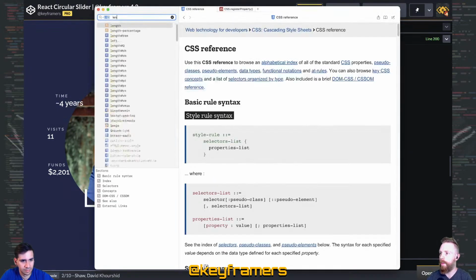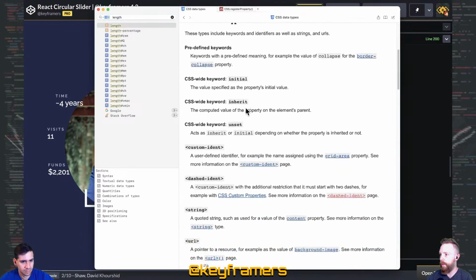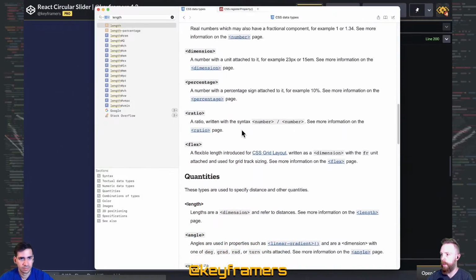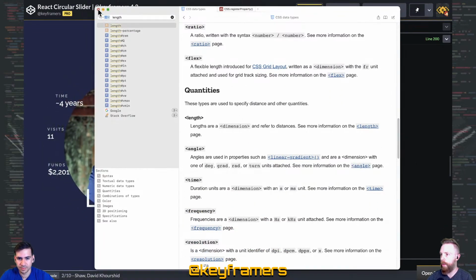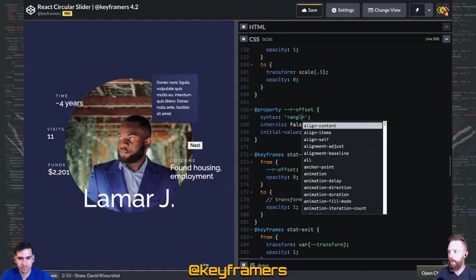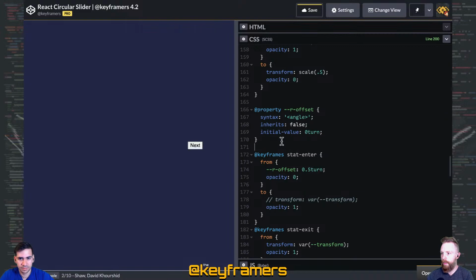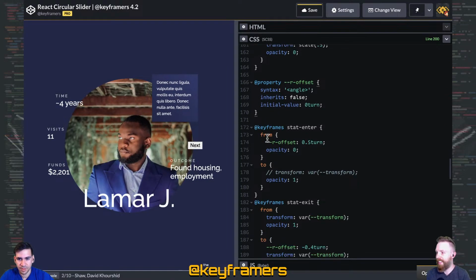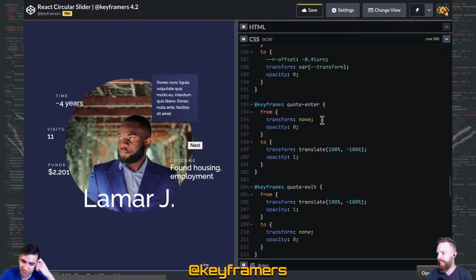Cannot remember. So what? CSS data types. Looking for some integer, number, percentage, ratio, angle. That's what I want. Angle should work. Ah, beautiful. Are you seeing that now? For the enter animation, at least. Yes. They are fast.